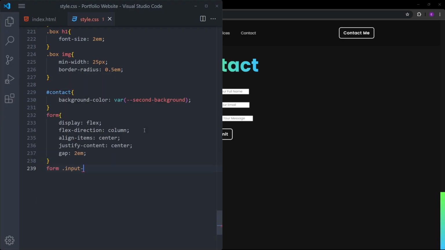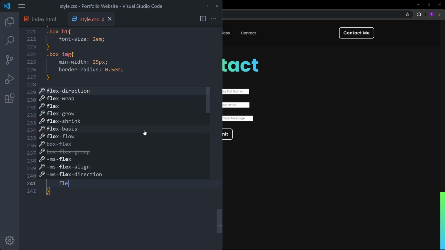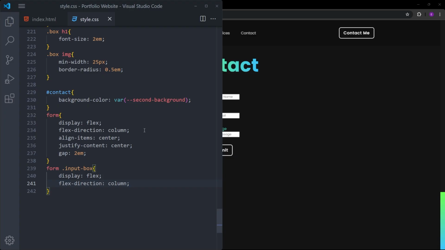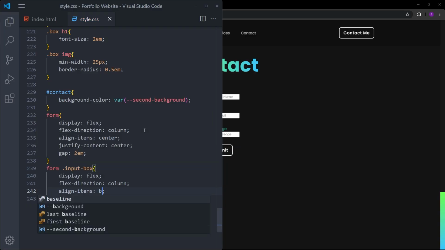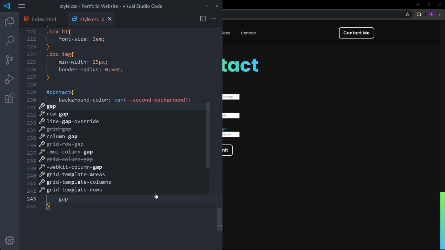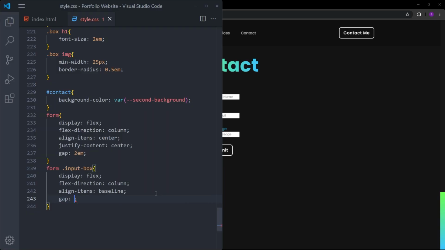Let's select the box, make it a flex container and change the flex direction again. But this time the text will be on the left side, so I'll say align items baseline and put some gap between the input elements and the text.